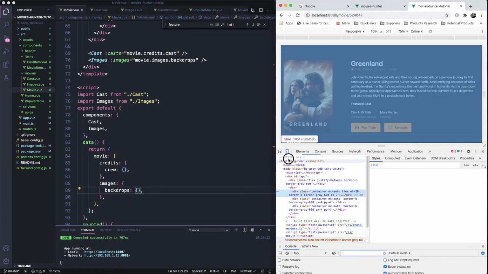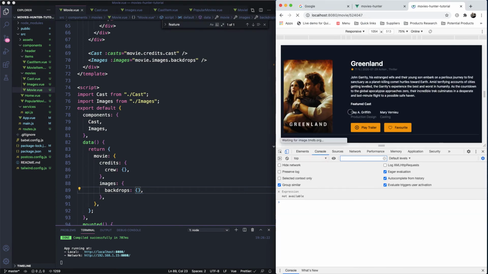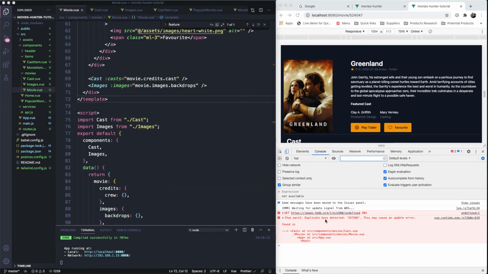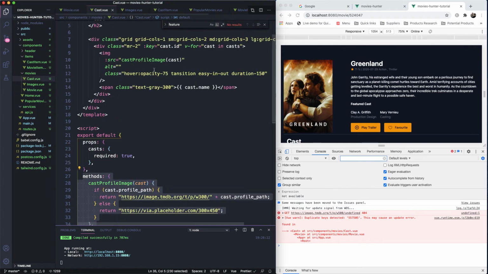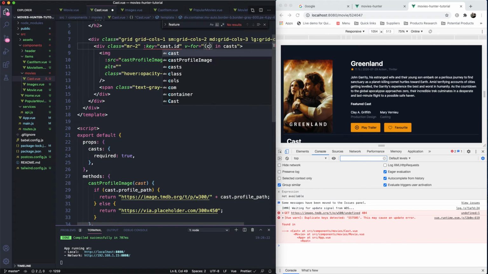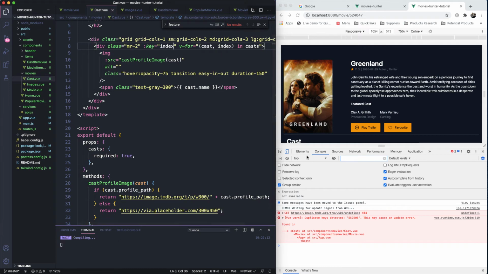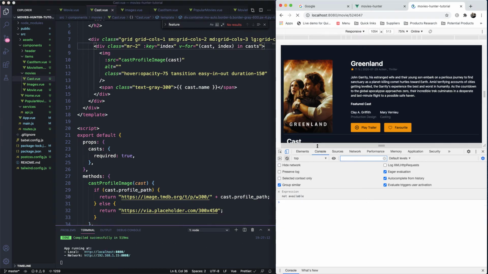Okay, so no other error, I believe, just clean. We need to clean and go here, clean. Alright, we have another error, duplicate keys. So let's go to the cast here, and we use this ID. So let's use the index, cast index, and this should go away. Alright, cool. So our console is clear, except for this one image. Don't worry, we will solve this as well.